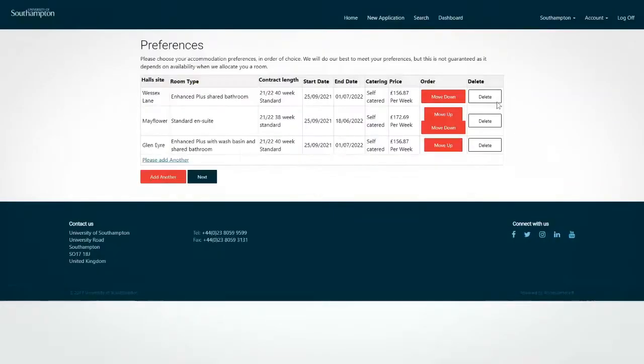Once you've made your final choices, you can amend the order of your preferences, which you can do by clicking the Move Up or Down button. When you are happy, you can click Next.